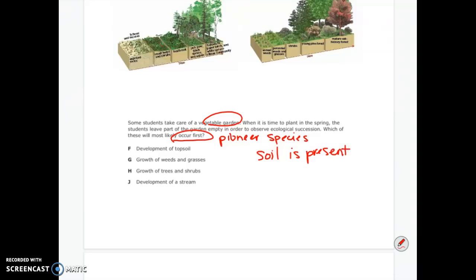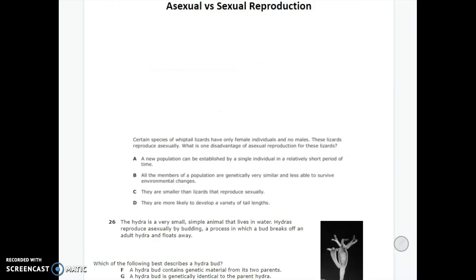So if we have soil, what is the first thing that's going to grow? First thing is going to be weeds and grasses. And that's this one right here. The development of soil is going to be primary, so that's not first. Growth of trees and shrubs, that's later on. This one's the secondary, and this is the pioneer species right here. And the development of a stream, that's not even part of it. So, weeds and grasses.